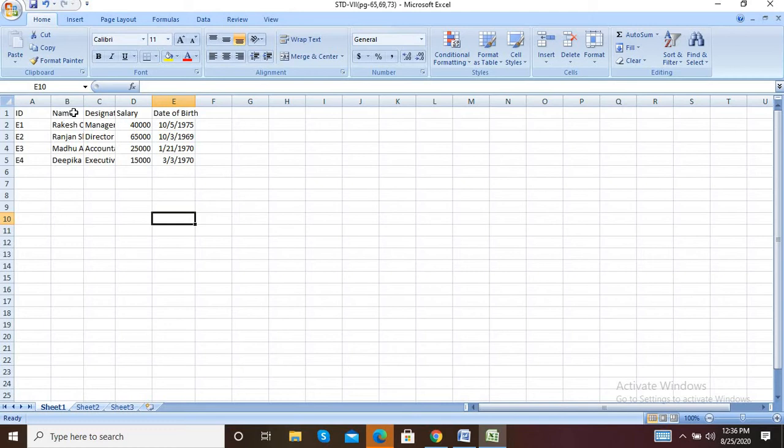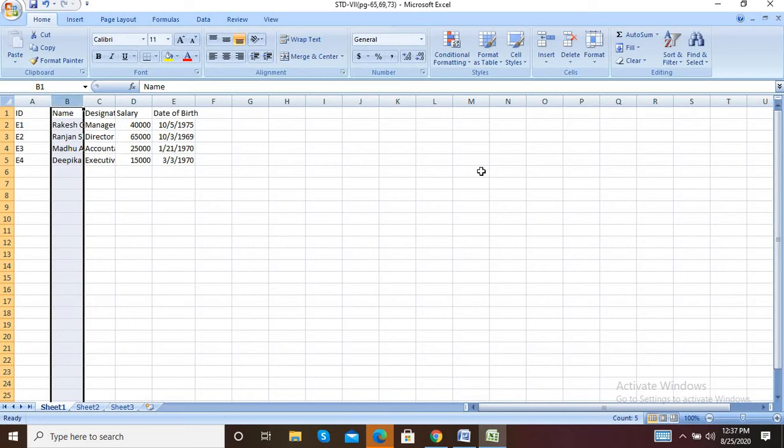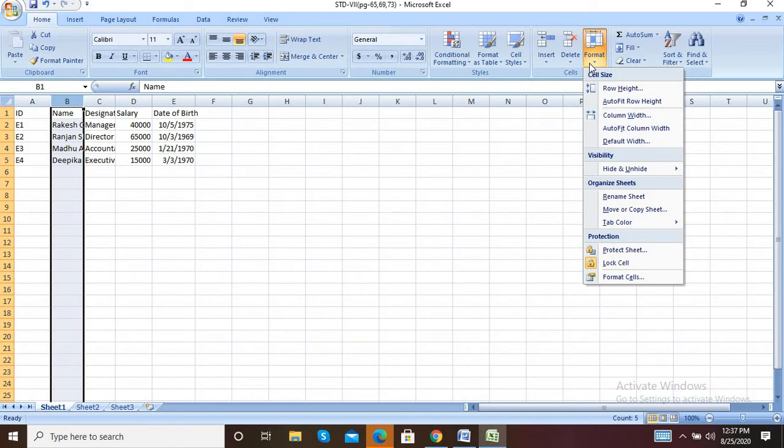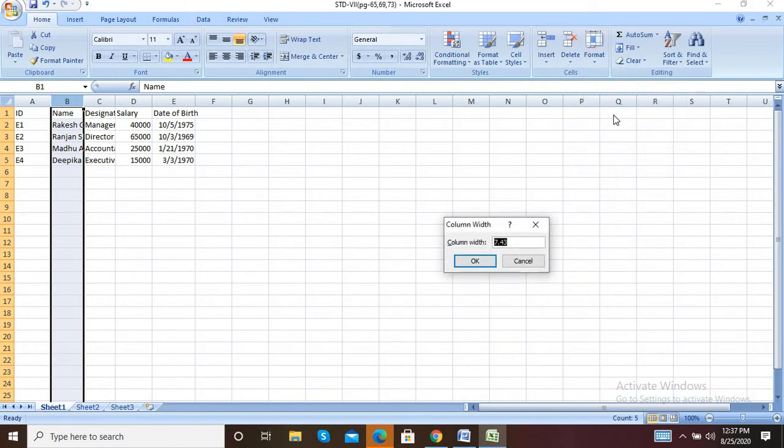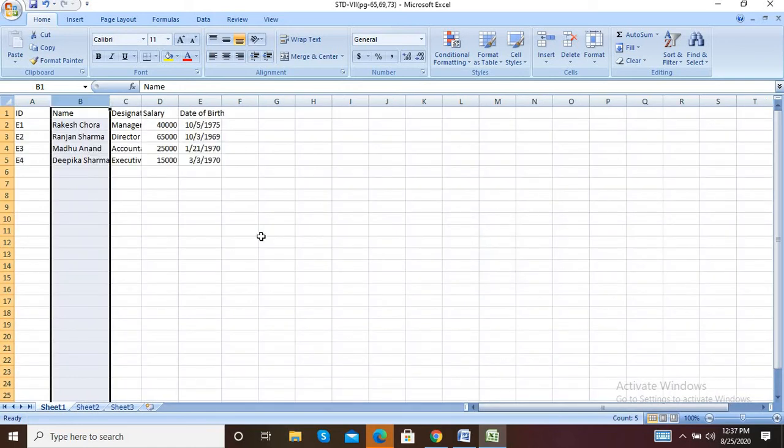So for that, first is name. Select the name column. This black arrow indicates selection. When this black arrow comes, just left click and the column will be selected. Then go to the Home tab. In the Home tab there is a Cells group. In that Cells group you have a Format option, so click Format, then select Column Width. By default it's 7.43, so we have to change it to 14. Write 14 and click on OK. When you click on OK, the size of that column will increase.